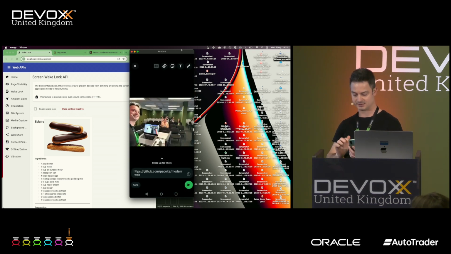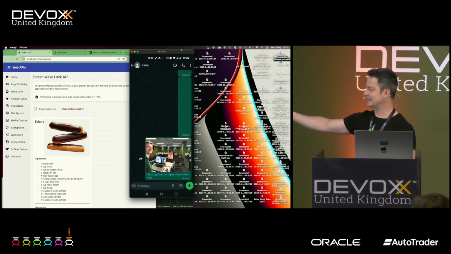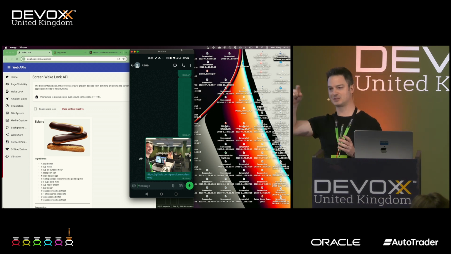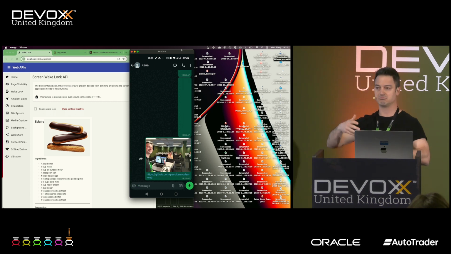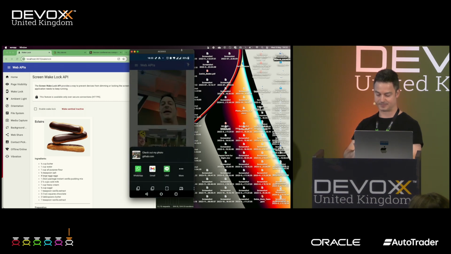So in this case, with a couple of clicks, I could go from my web app, thanks to the Share API, and I share it to WhatsApp. Could have been an email, or could be any other native app.